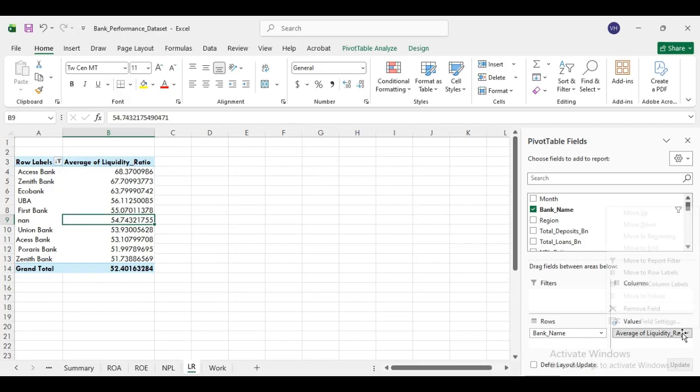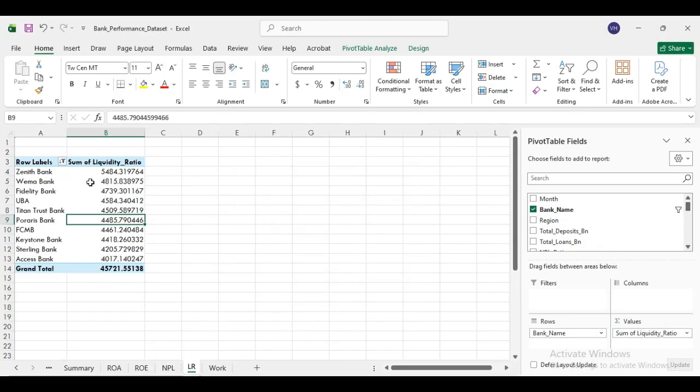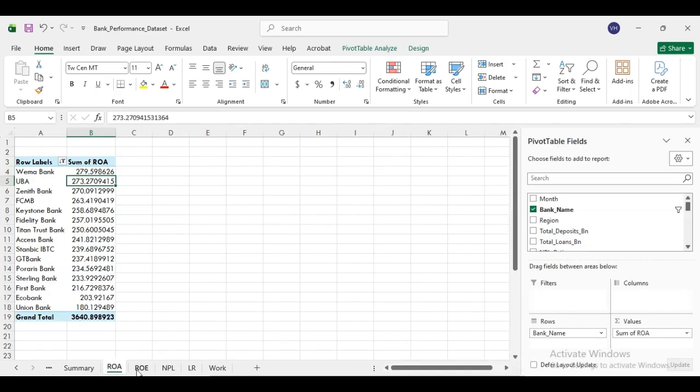Okay, you can see under average we have Access Bank. But if I return back to this, I click sum. So the sum of liquidity ratio is what I have here. So you can see now we have 4 analyses, 4 pivot tables. So this is how you simply do your analysis in Excel.